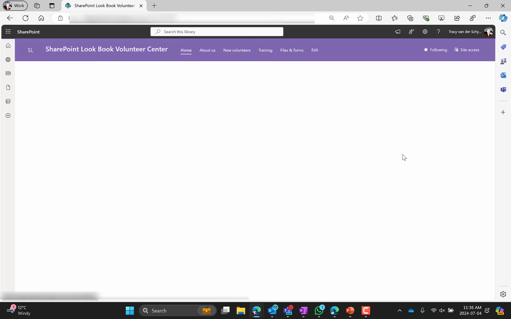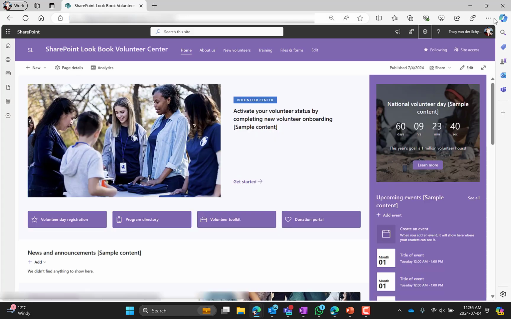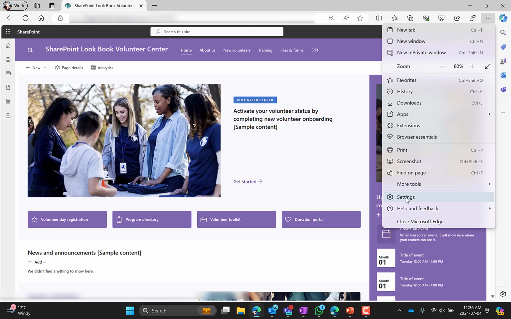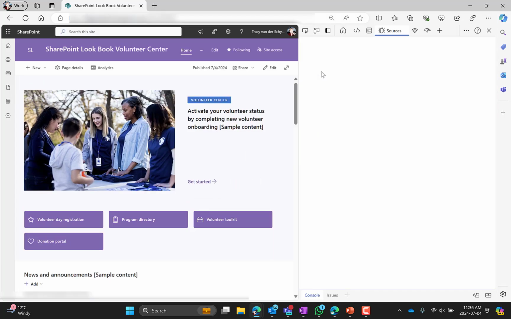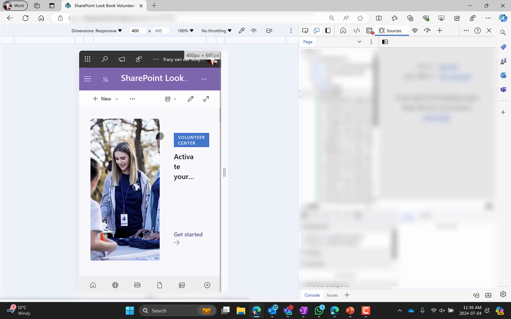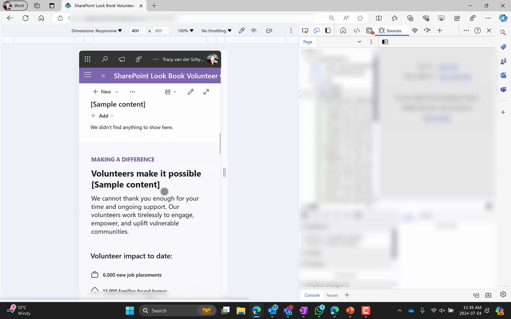I just want to remind you of something when it comes to vertical columns that you have to be a little bit wary of. I'm going to use the developer tools, more tools, developer tools to show you the mobile view. So if you look at this page, I'm going to change this to mobile. See what happens to the web parts. It actually wraps below each other.